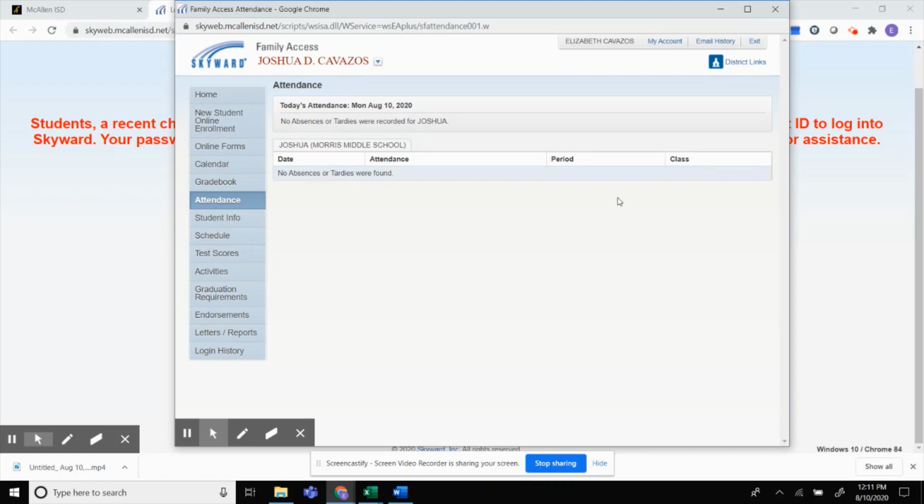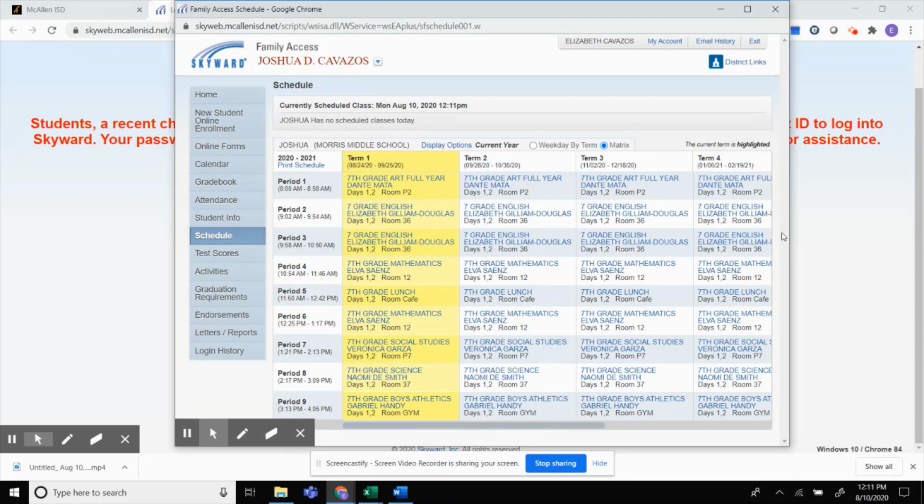Same thing for attendance. There's no attendance information because we're not in school, but if you clicked here during the school year, you'll be able to see that as well. And then student schedules as well. Some schools have already put these up. Some are still working on them, but this is where you can find them.